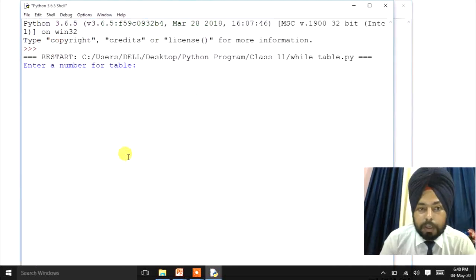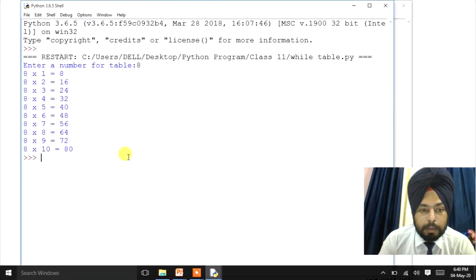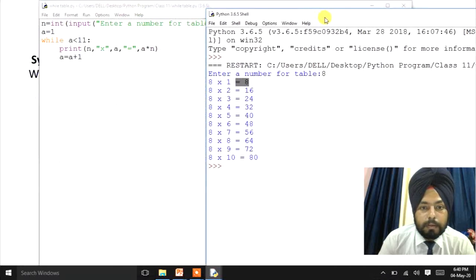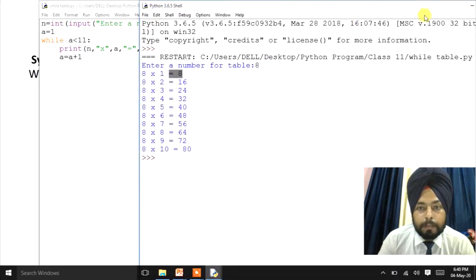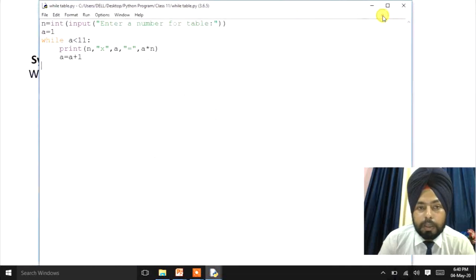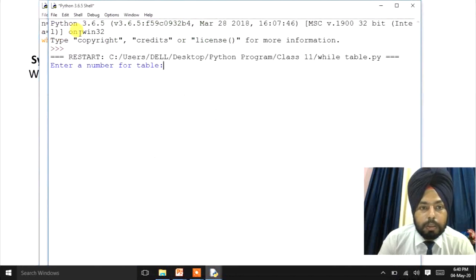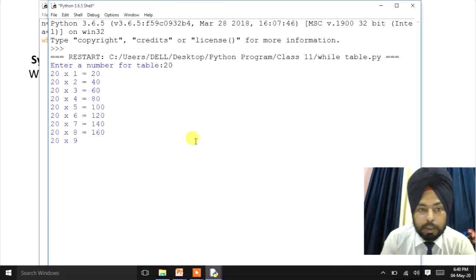Now we can type any digit here. For example, I'm taking 8. Now it will show the table of 8 here. These x and these equals to I have used here, right, to modify this program. Again, if you want to take any table, then you can run the program again and type here 20, and it will show the table of 20 here. Clear?